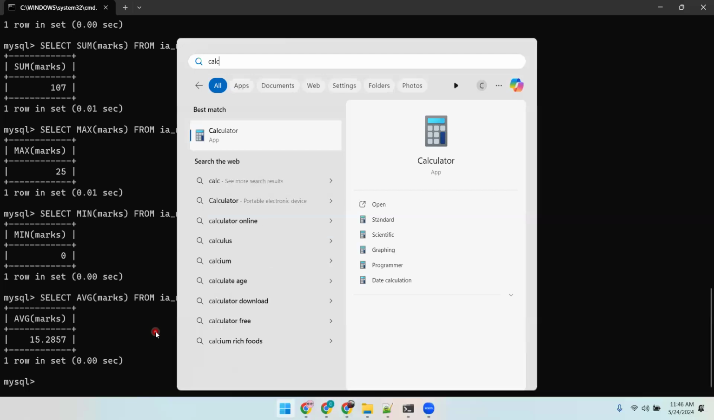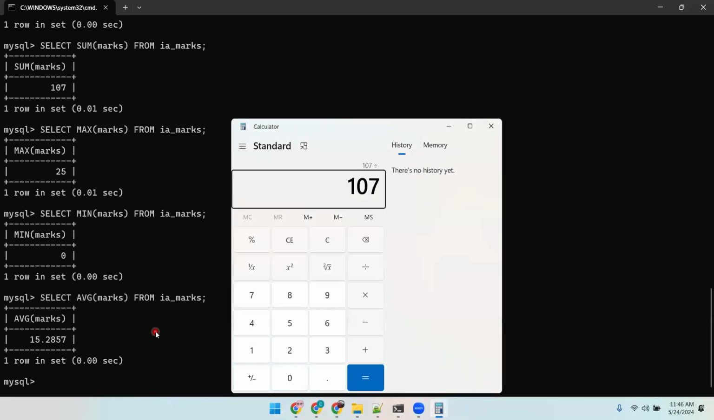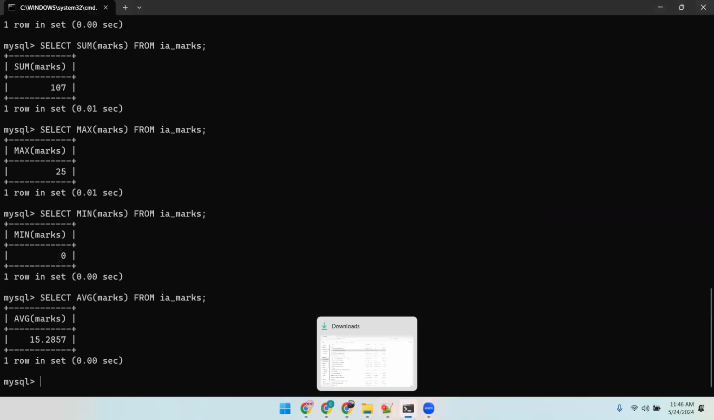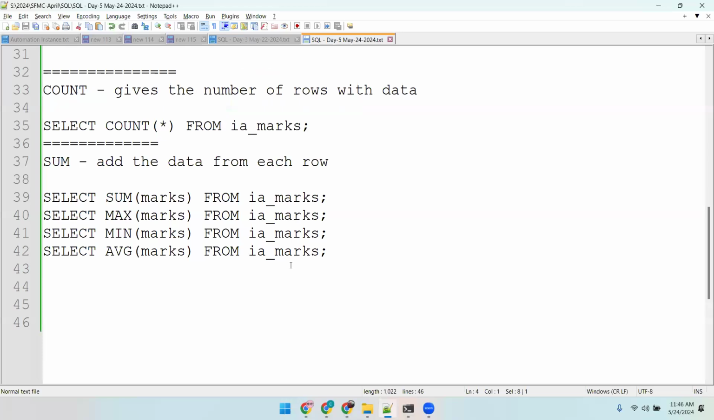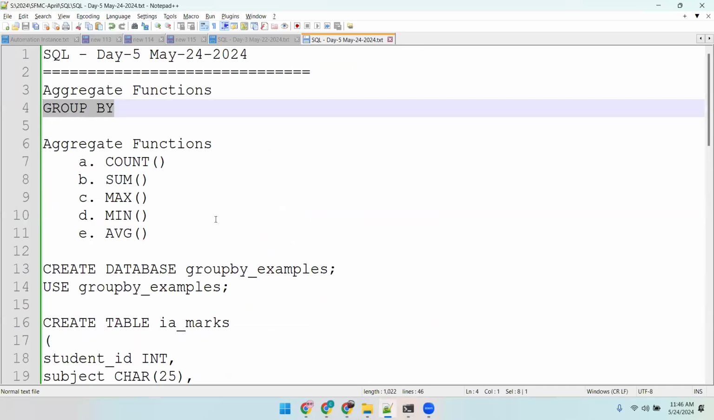You can calculate it directly here. So 107 divided by 7. Yeah, 107 divided by 7. So the answer is 15.2857. So this is how aggregate functions work: count, sum, max, min, and average. Okay. Now, how we make use of these with group by is interesting. How to make use of this with group by is what we have to learn. So are we clear with aggregate functions?